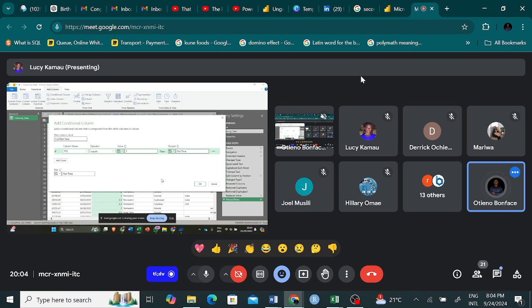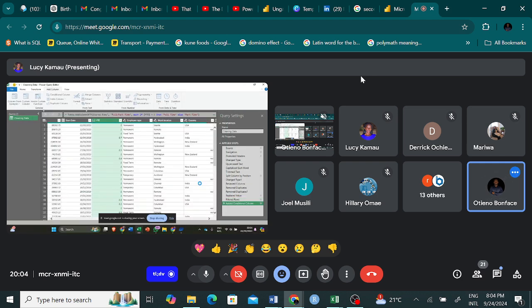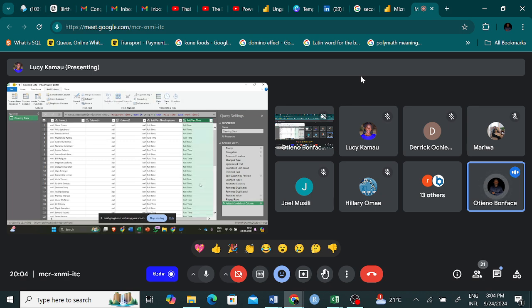Yeah, there's custom column. Mine doesn't have conditional column. So there's a conditional column that is supposed to be there, and that is what I'm missing. Then you click on OK. So once you click on OK, now you can see the column that has been created there. Full-time, part-time, even. Anybody with a question on that?